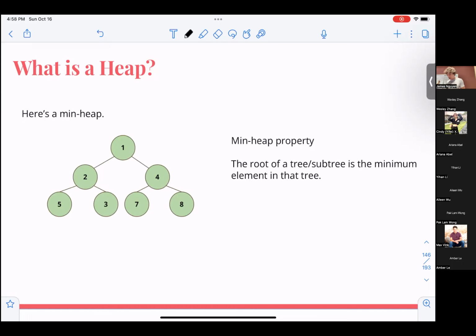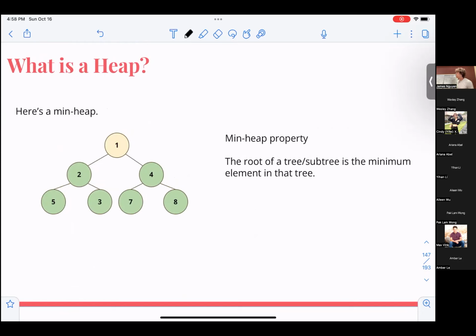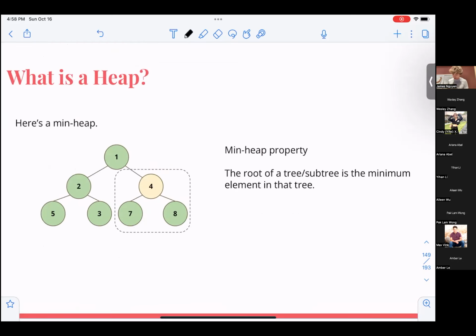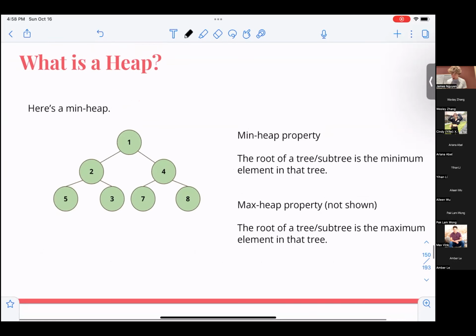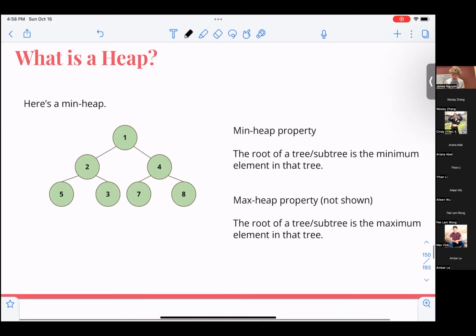So the root of a tree or a subtree is the minimum element in that tree. We can see over here, 1 is going to be less than all of the elements below it. And same with this subtree, 2 is going to be less than all of its elements below it. And again, with this 4. There's a little description on what a max heap property is, so don't be surprised if you see it on a test. You should be prepared to deal with max heaps.